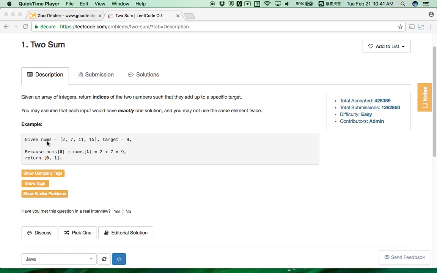For example, given an array of integers 2, 7, 11, 15, and the target value 9, we need to find two elements in this array that add together to equal the target value. It's easy to notice from this example that the first and the second element add up to the target value. So we just return the indices 0 and 1.